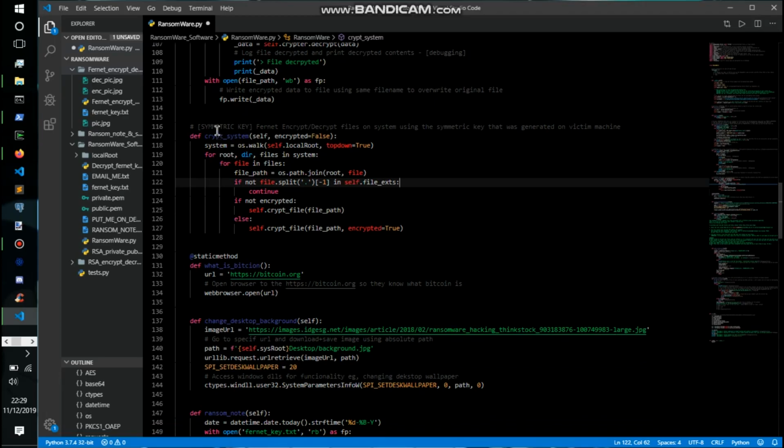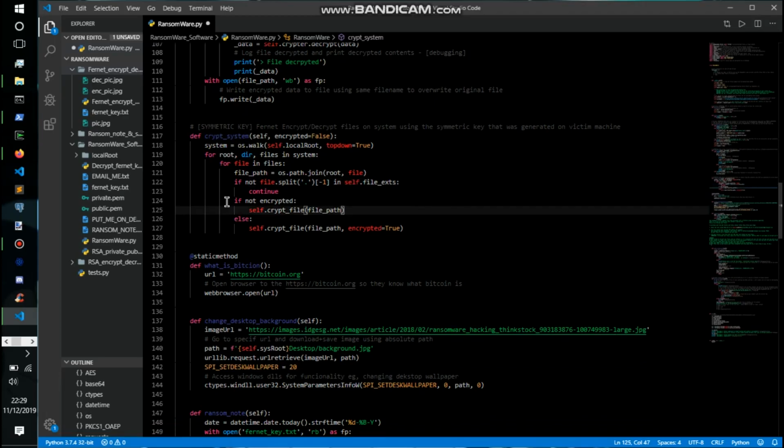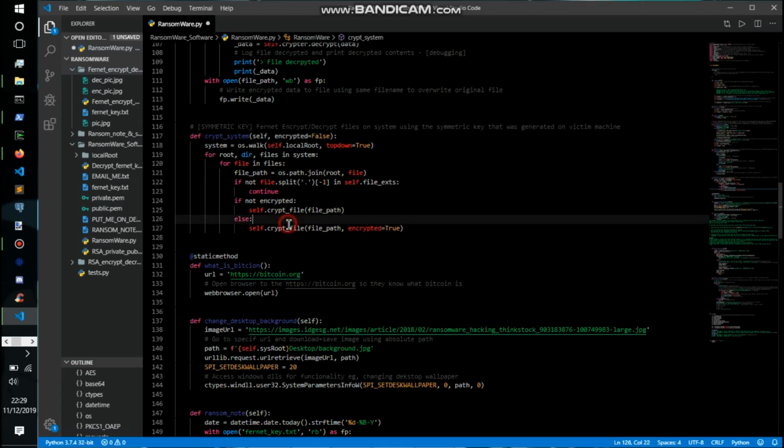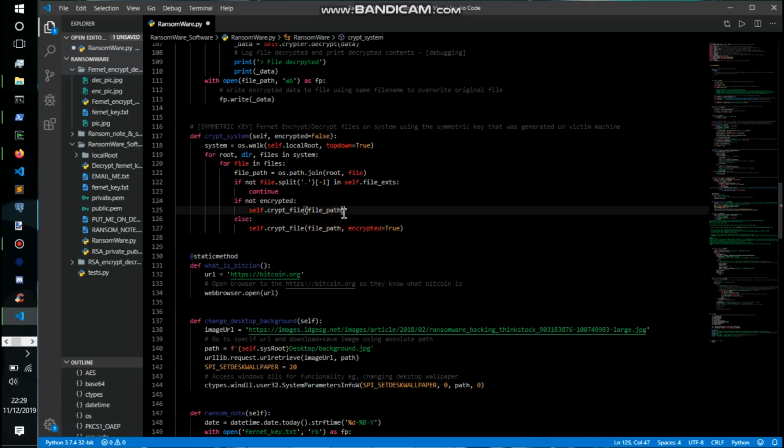So that's how we encrypt the system. And as you can see, if not encrypted, self.crypt_file and then the file path, else encrypted equals true. So that's just how we encrypt, decrypt, etc.